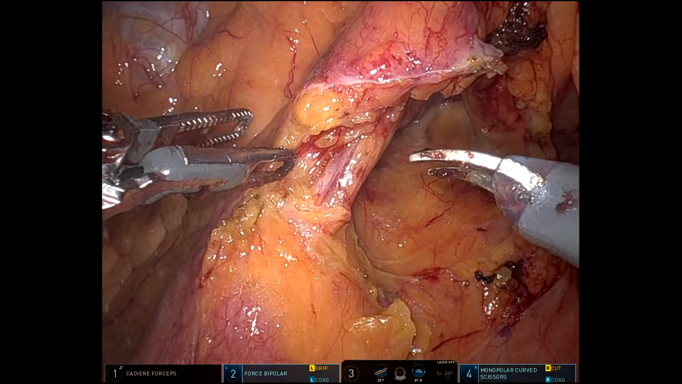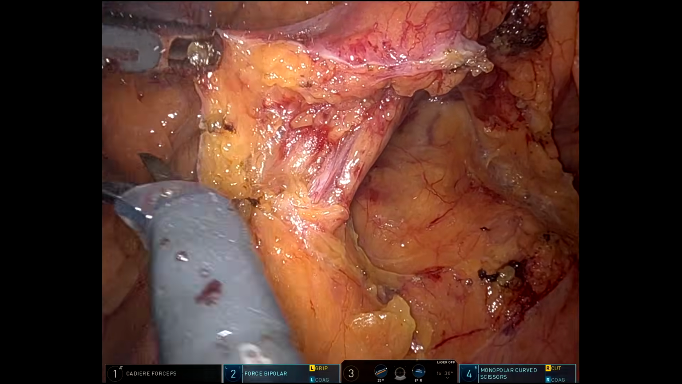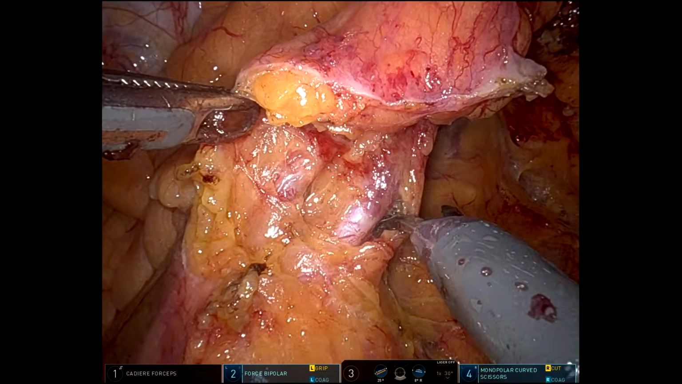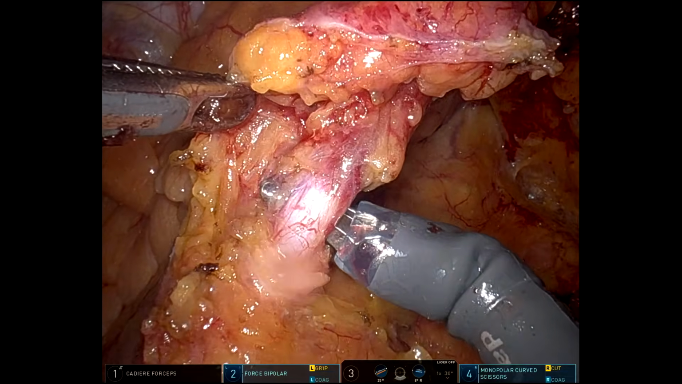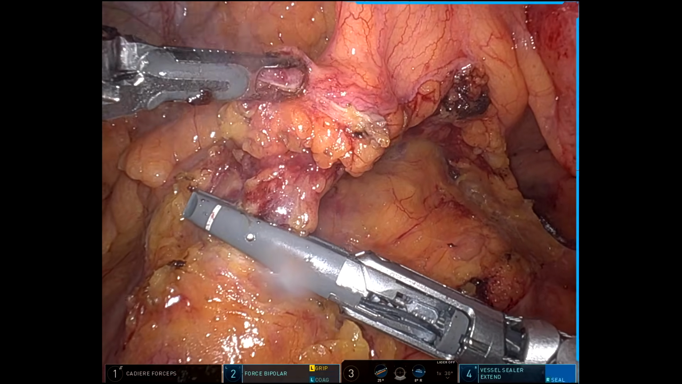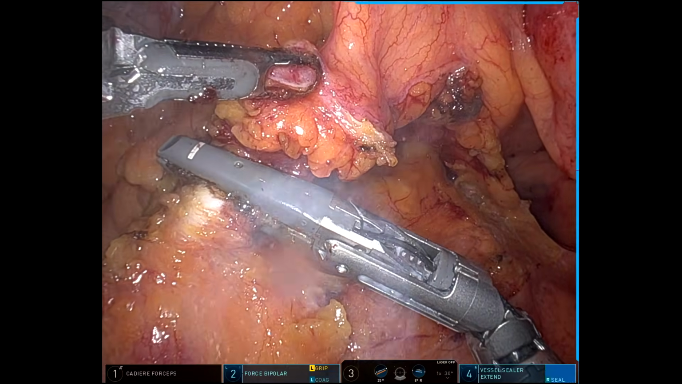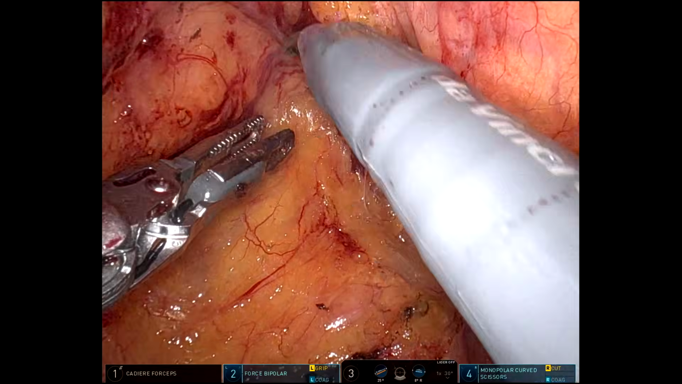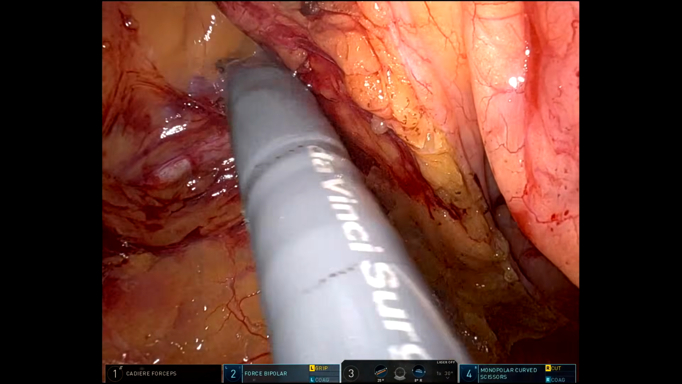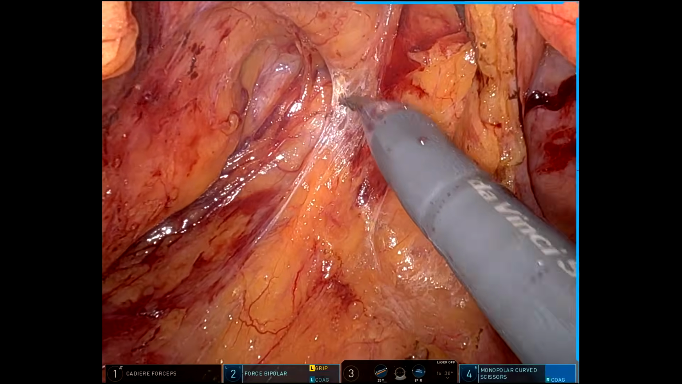So there I've identified the ureter, and now we'll go and isolate the superior hemorrhoidal. You can see the left colic there just above the superior hemorrhoidal. We'll take the tension off and divide this. And we'll continue some medial dissection to go out as far as we can because we know the lateral dissection is going to be hard.